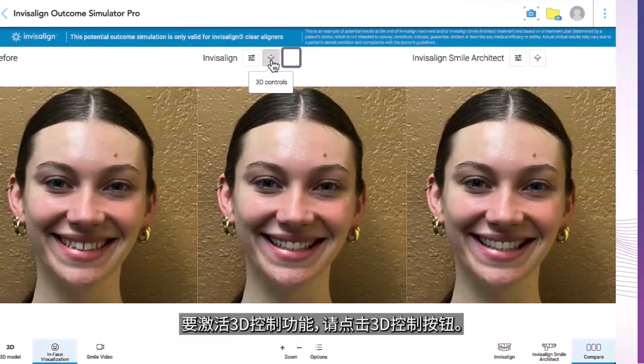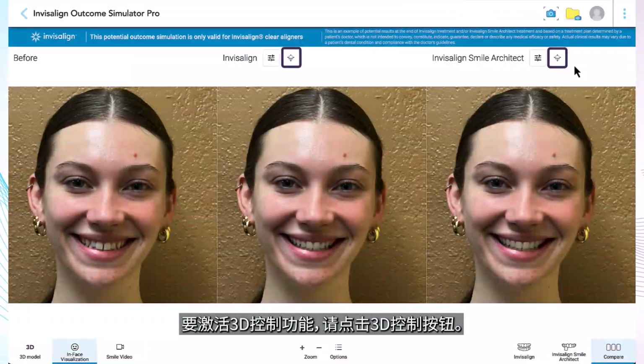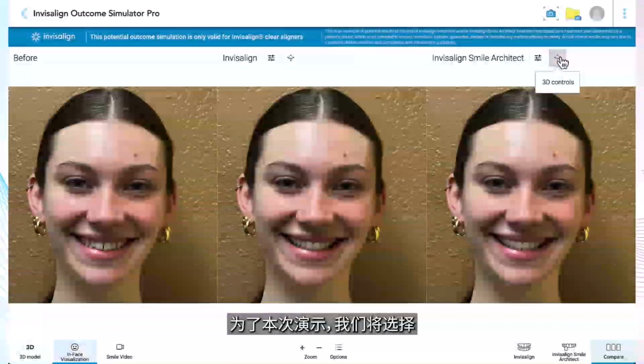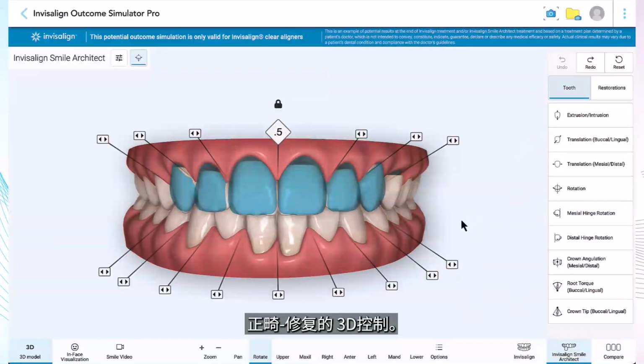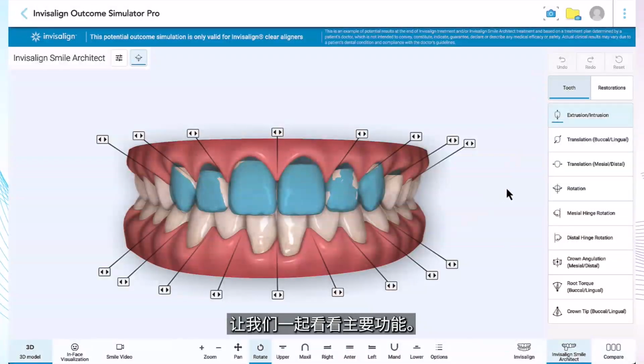To activate 3D controls, tap the 3D controls button. For this demonstration, we will choose the ortho-restorative 3D controls. Let's walk through the main functions.